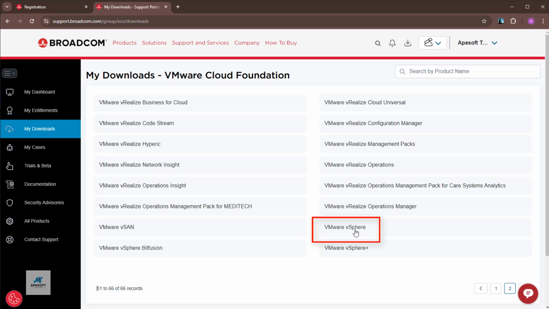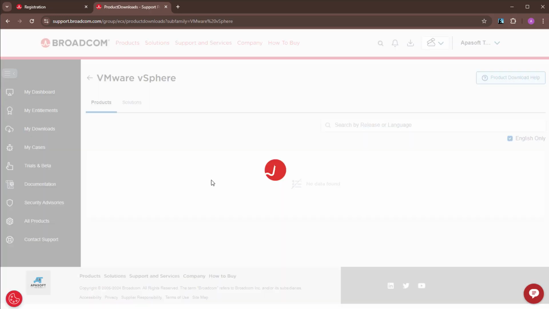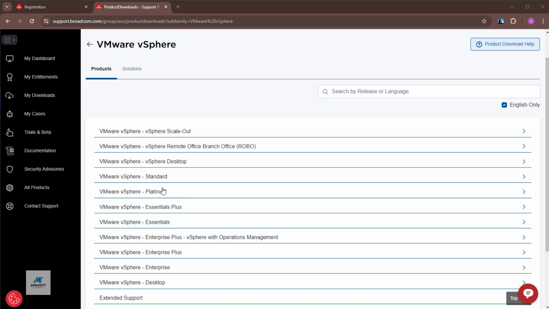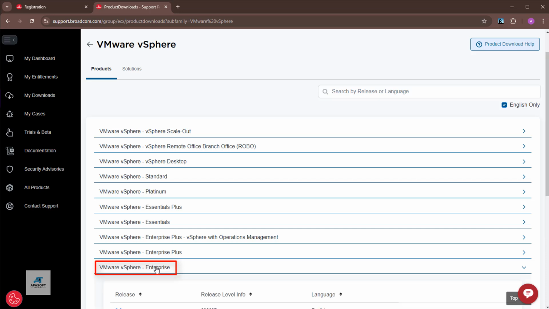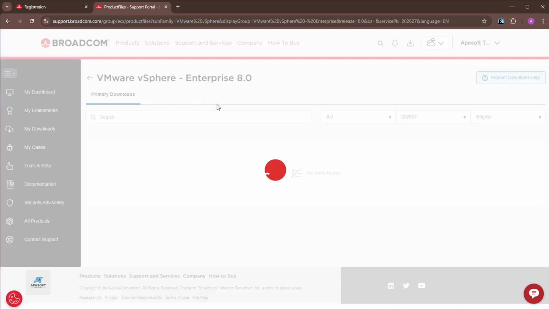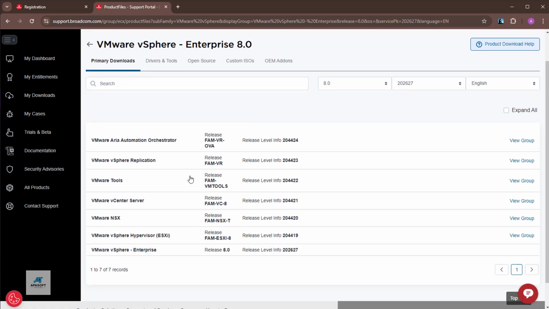There are also a number of other options that we can use. These options are really important as long as we have a contract with a Broadcom product. But for ESXi, we can select the Standard, Platinum, Enterprise or Enterprise Plus, because all of them provide the possibility of downloading ESXi. In this case, I'm going to use the Enterprise version. If I select it, a list of possible options is displayed. In this case, I'm going to select version 8. Once I have selected it, all the products that this Enterprise version of vSphere has will appear.